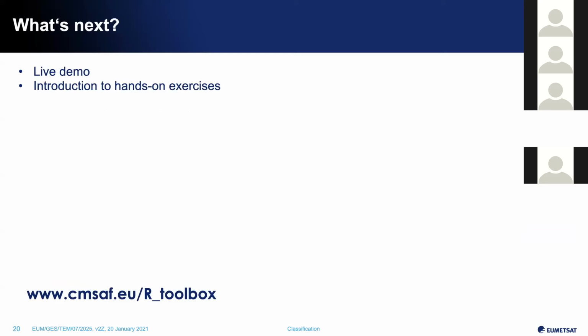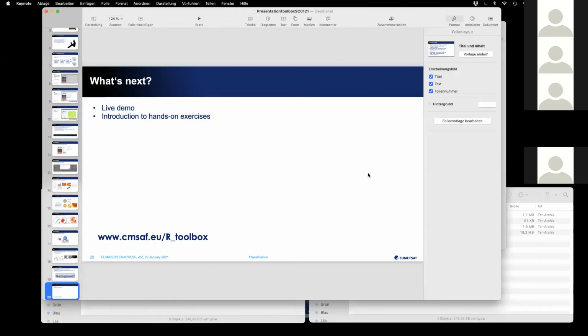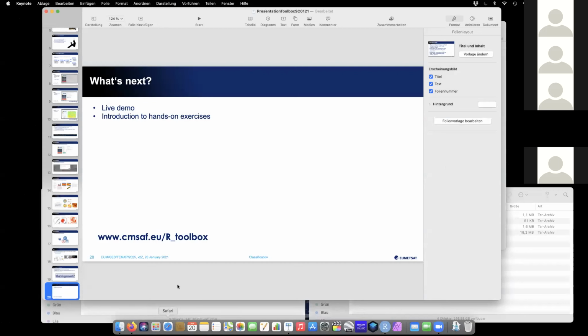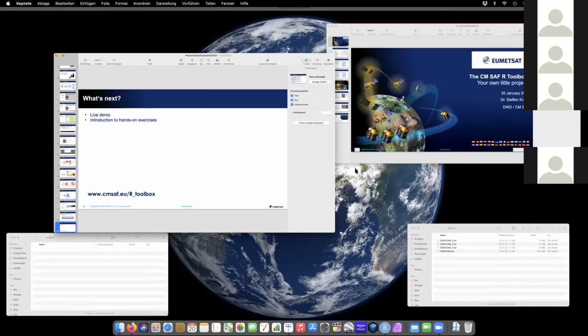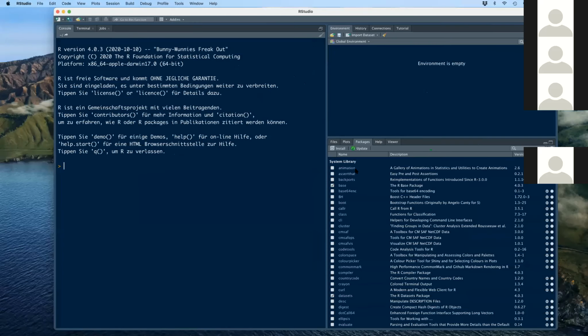Coming up next is a live demonstration of the toolbox, followed by a brief introduction to possible hands-on exercises. Are there any urgent questions so far? I don't hear any. I think there is nothing urgent at the moment.